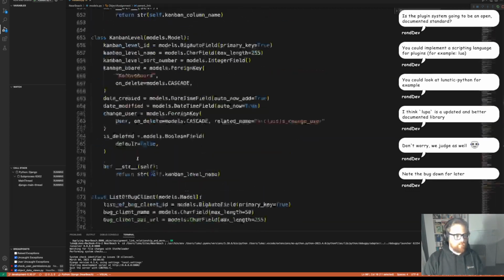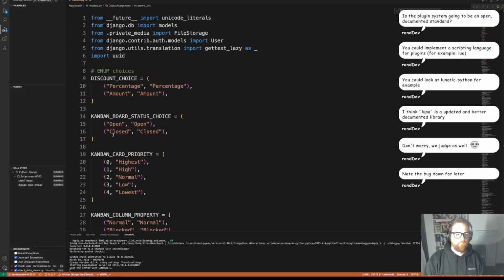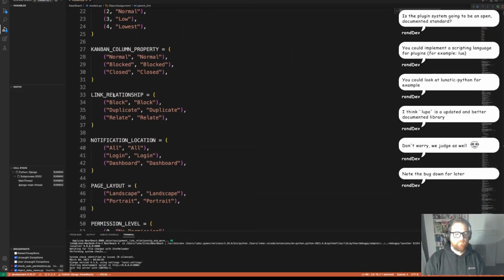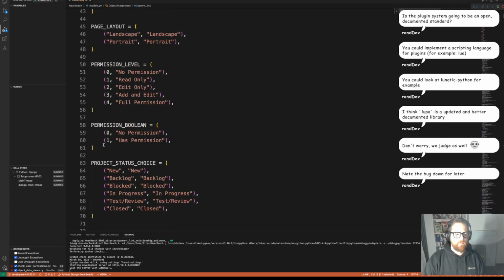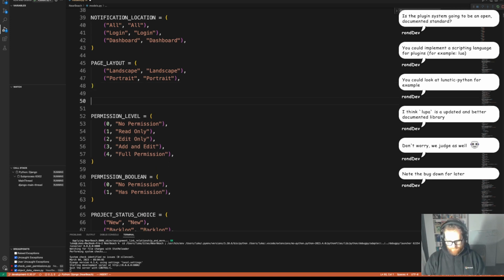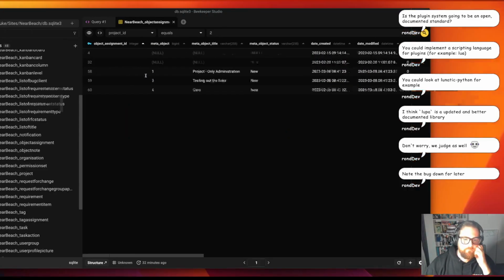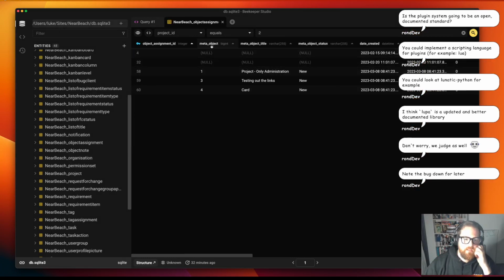All right, I've screwed up there, but that's not a problem. Parent link. Parent. So this will be all the objects. So this will include the meta sort of stuff and so forth like that.